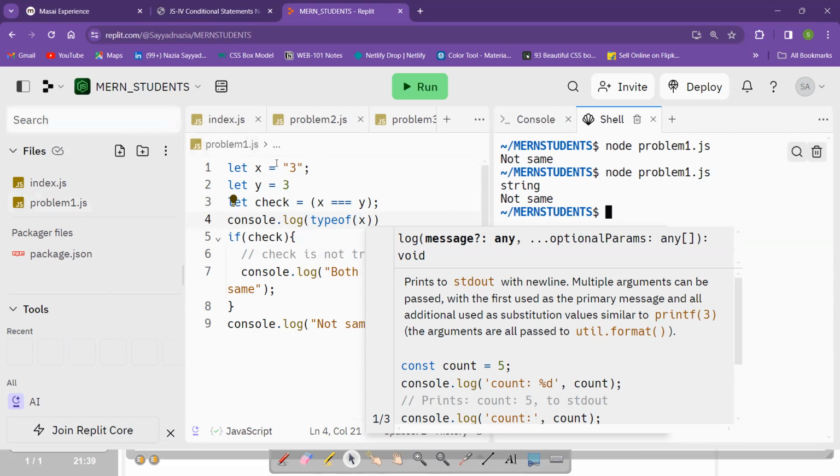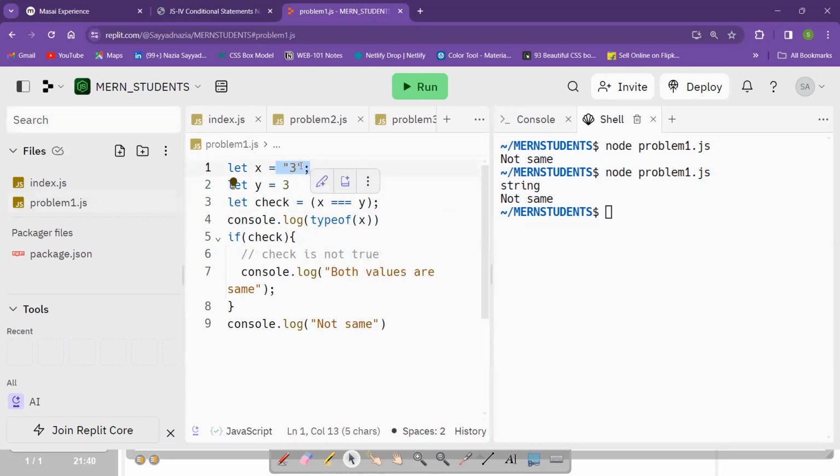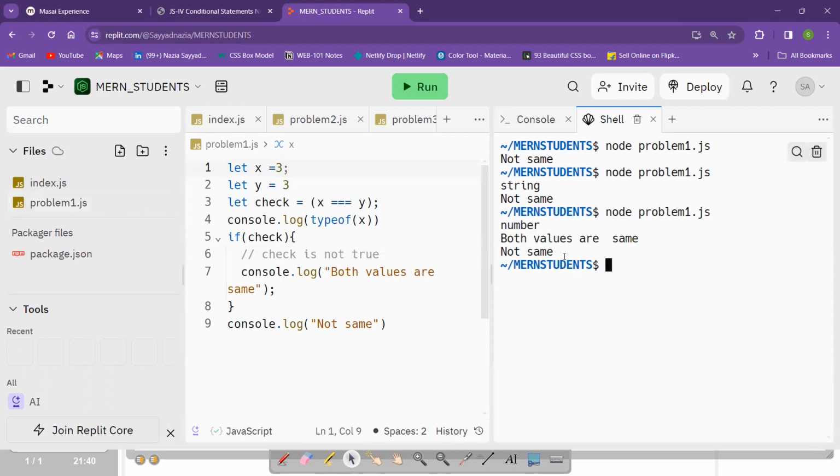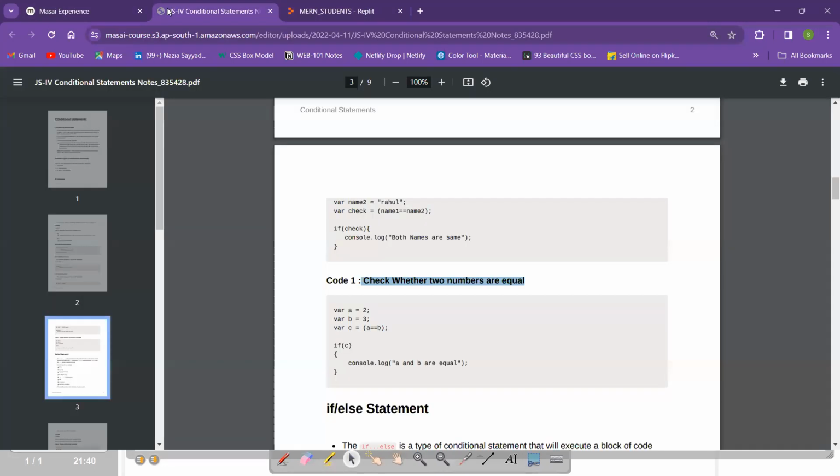If I remove these inverted commas and just put 3, it's number, and both values are same. So now it becomes number. This value type is now number. So I hope this much is clear to you guys. Now let's quickly move forward.